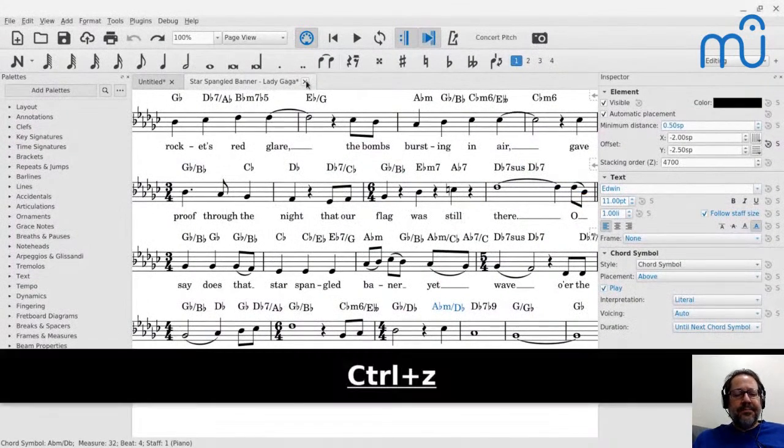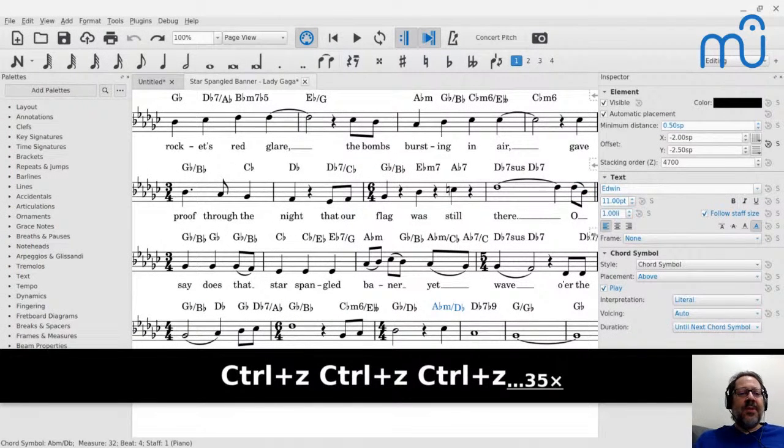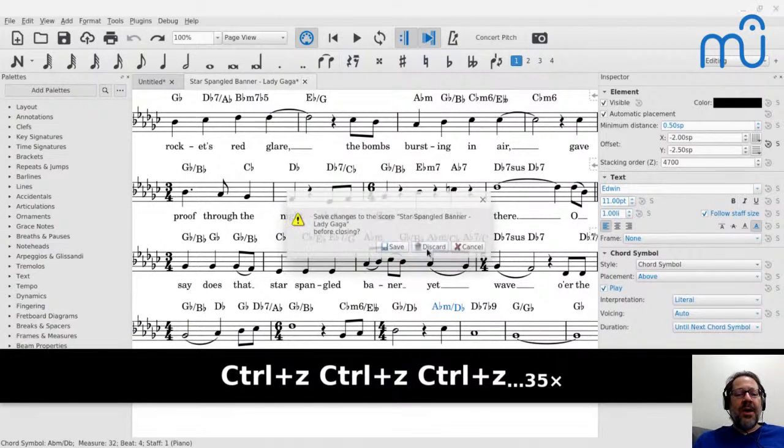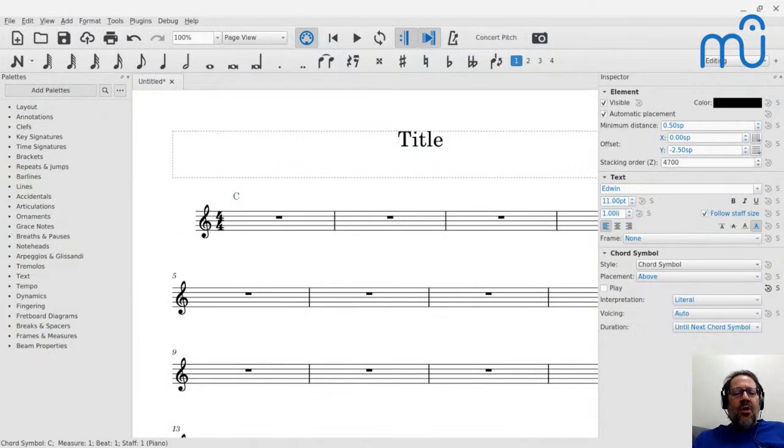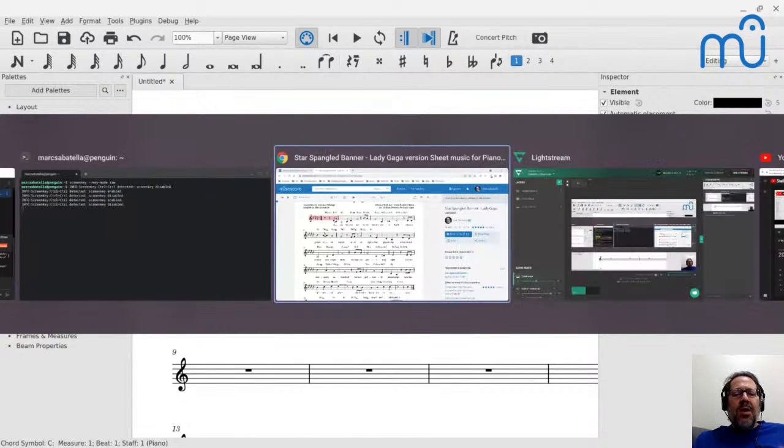So I'm just undoing all my changes to make sure. I'll just close the file because I don't want to mess it up. Okay, so that's one sort of thing.